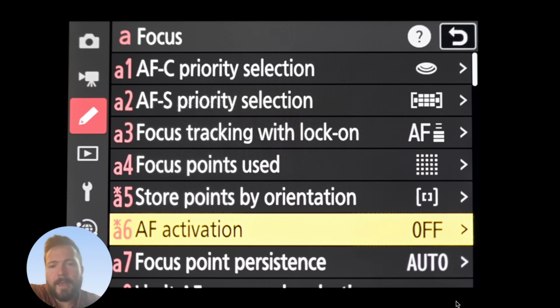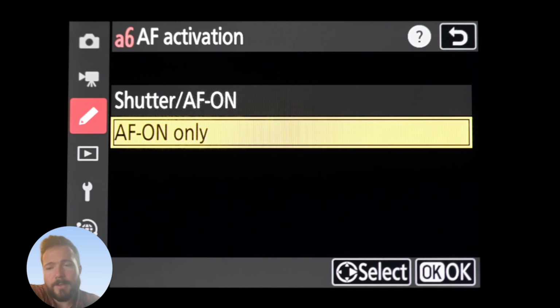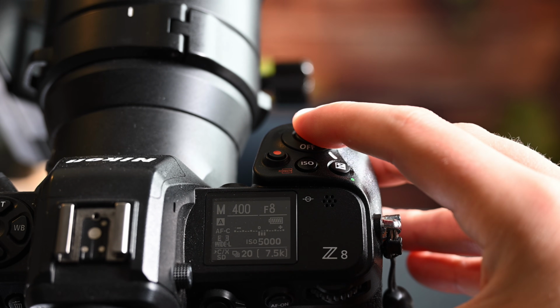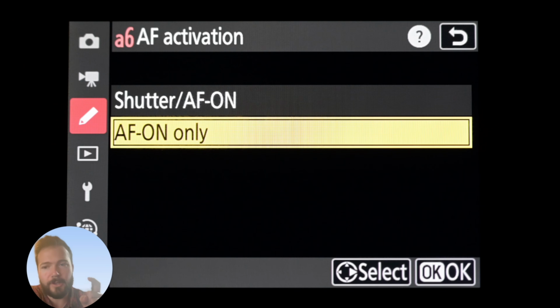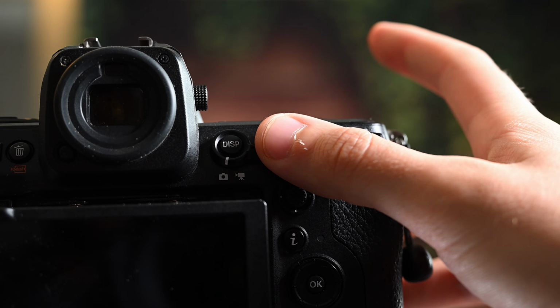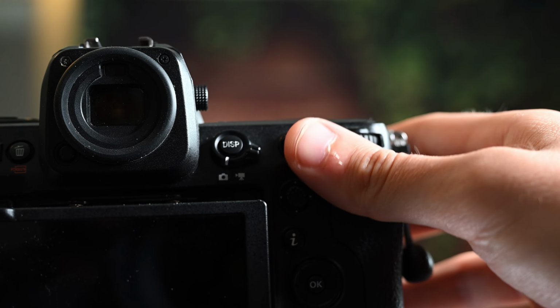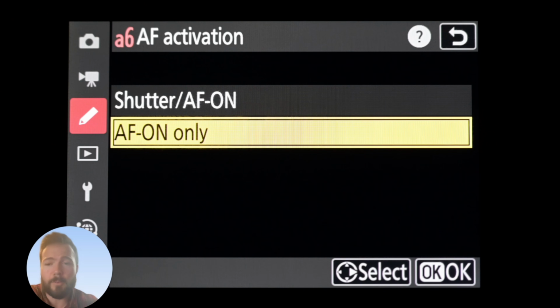Next, we're going to go down to AF activation. For this is your back button focus, okay? So I highly, highly encourage, if you've never tried back button, give it a try. And what I'm talking about is on your camera, you have the basic shutter button. If you have shutter plus AF on, that means when you half press your shutter button, it's going to lock focus. And then when you full press, it takes the full shot. With AF on only, that button where your thumb rests naturally when you hold your camera, it says AF on. That will now turn to your focus button, and your shutter button will only take the photo. It will no longer focus.